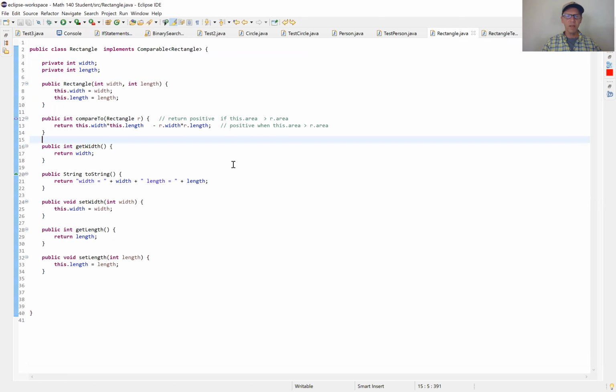Again, it's sorting based on this rule right here. Line 13 determines the sorted order. So if the current area is greater than the area of the input object, then the current object is bigger than the input object. Sounds like a lot to say, but okay.